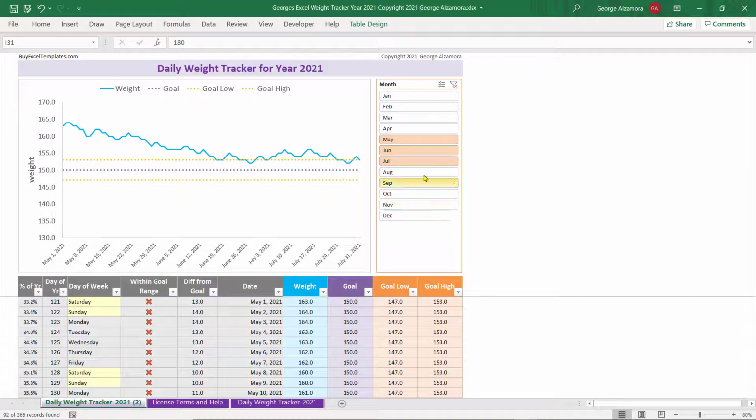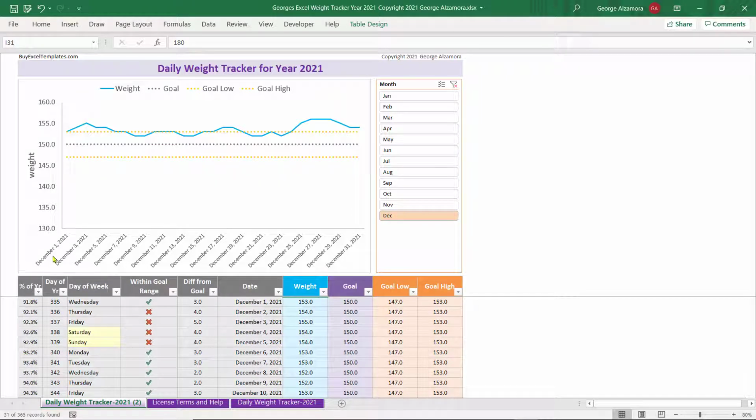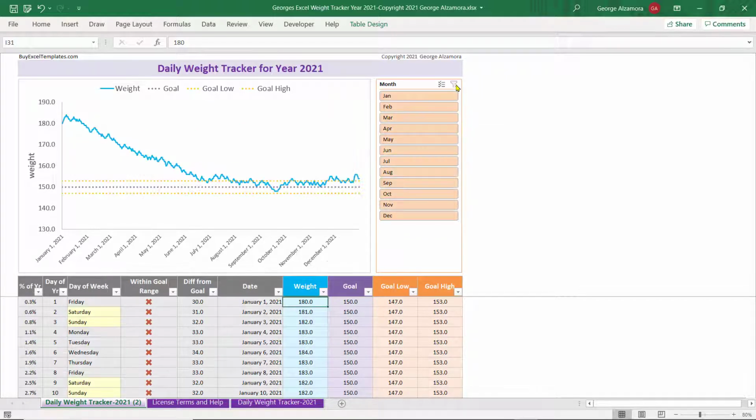If you just want to look at a single month, let's say December, just click that month. And you can see December 1st through December 31st. If you want to clear the filter of the zooming in on a particular month or months, you just click right up here. And then you can see the entire year.